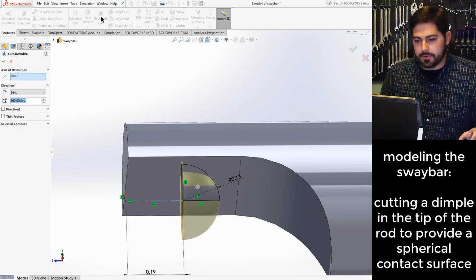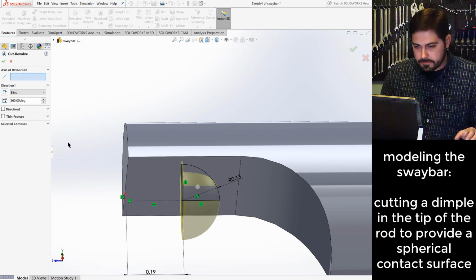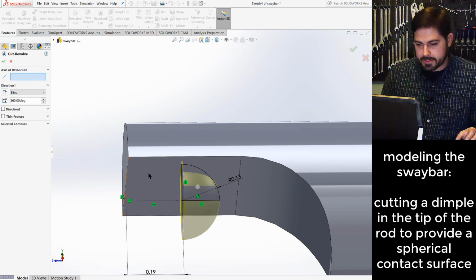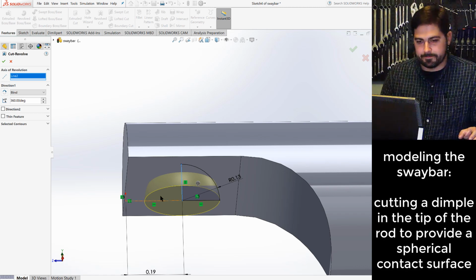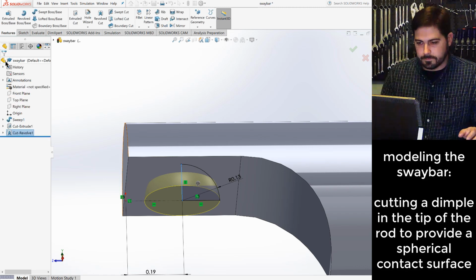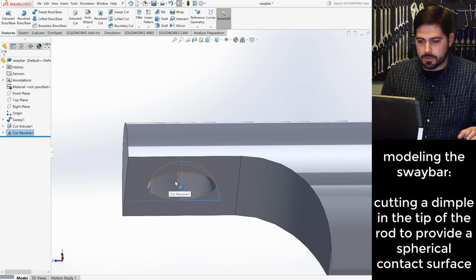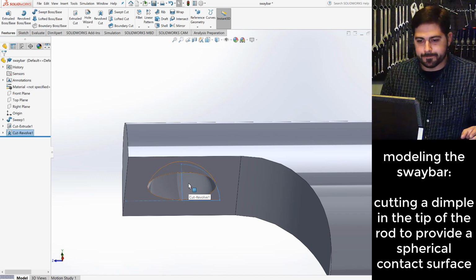All right, now it didn't pick a good axis automatically in order to do this revolve, and so I need to go in here and say I do not want that selection. Instead, I'd rather have my axis of revolution be this line right here, and that way it'll do this little revolved cut. Okay, and what you see there is this little dimple that we've now added, and that's going to be where this interaction begins to occur.